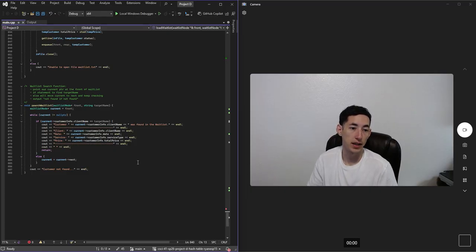And for my search waitlist function, it's pretty chill with the pointers and stuff like that, right? We'll point our current pointer to the front. We'll ensure that it's not null because if it's null, that means it's empty.